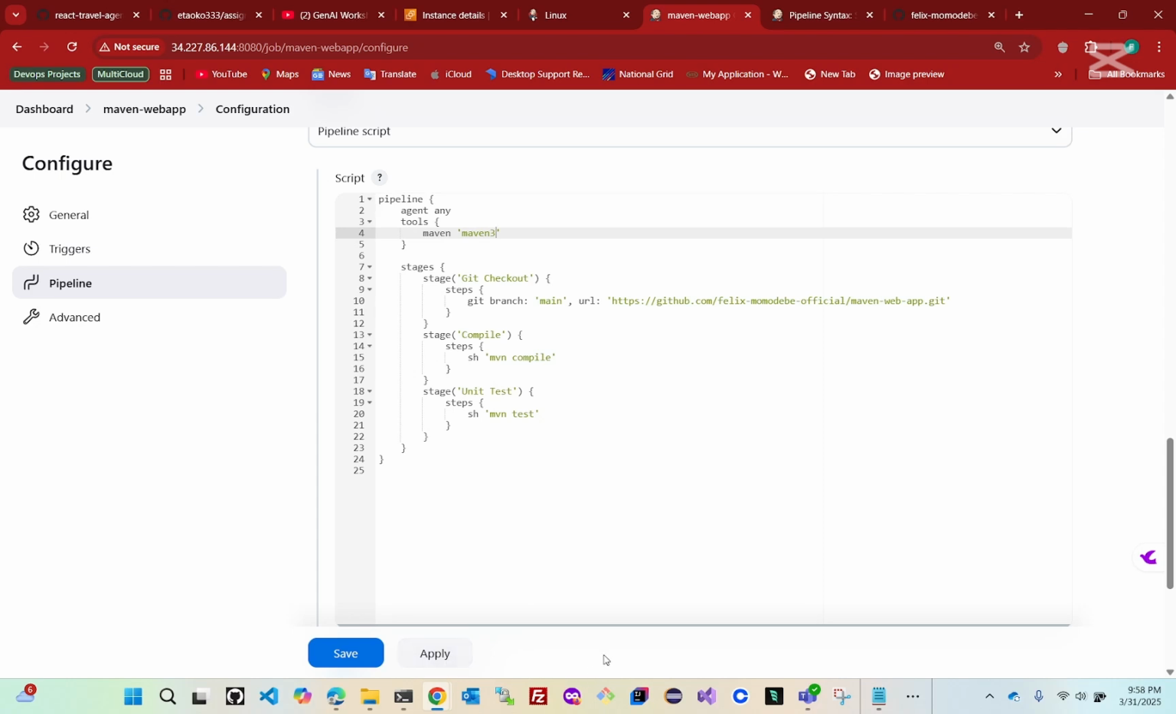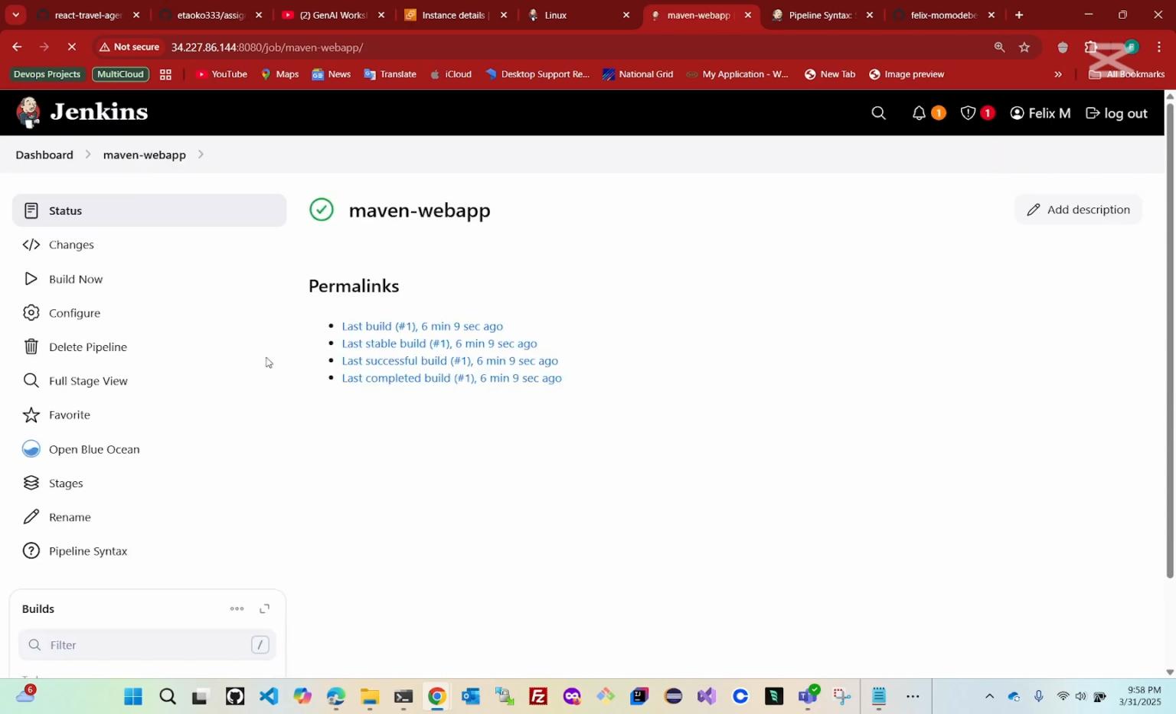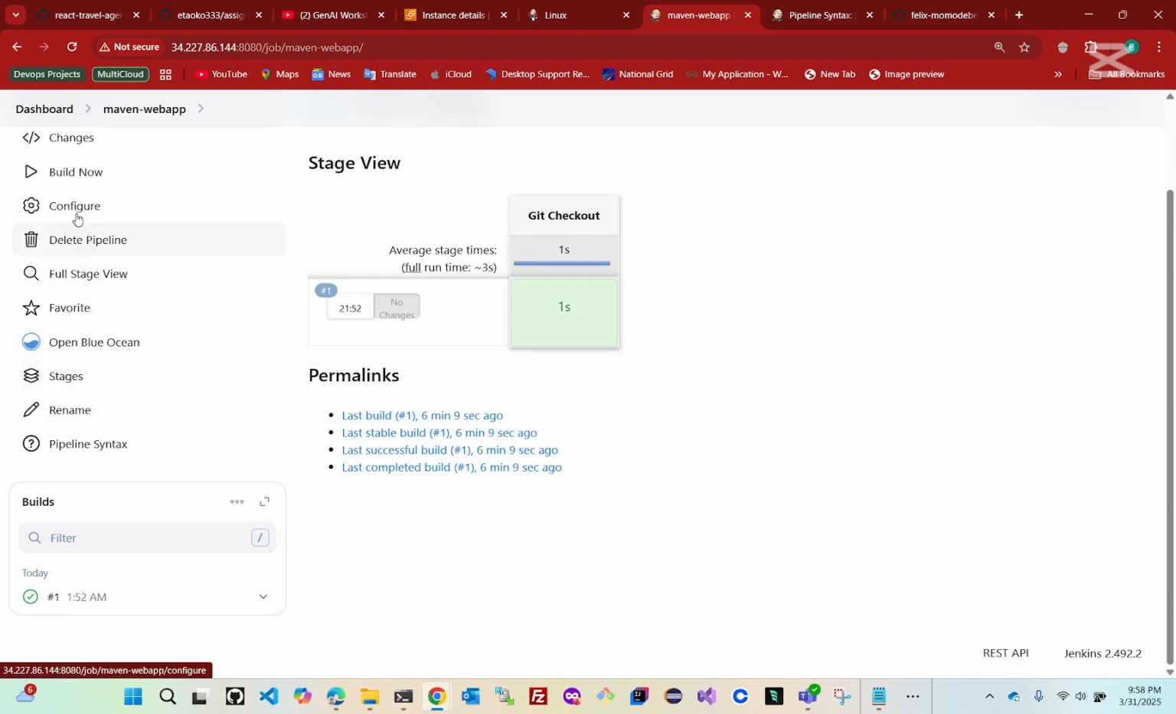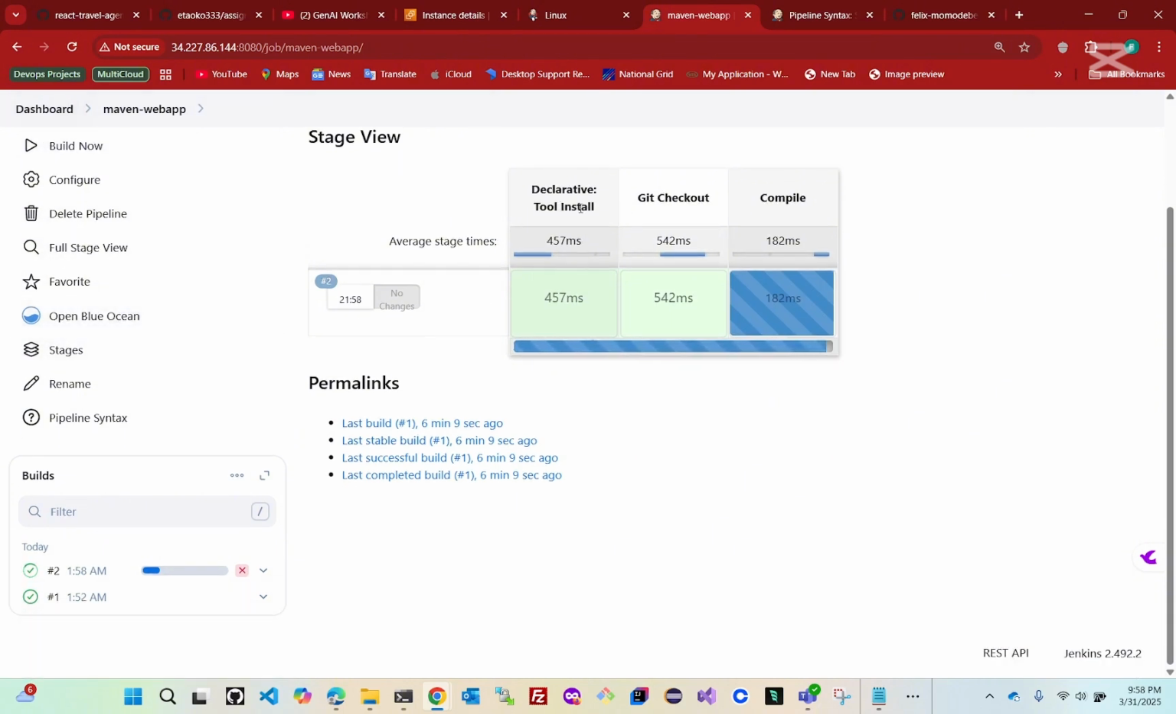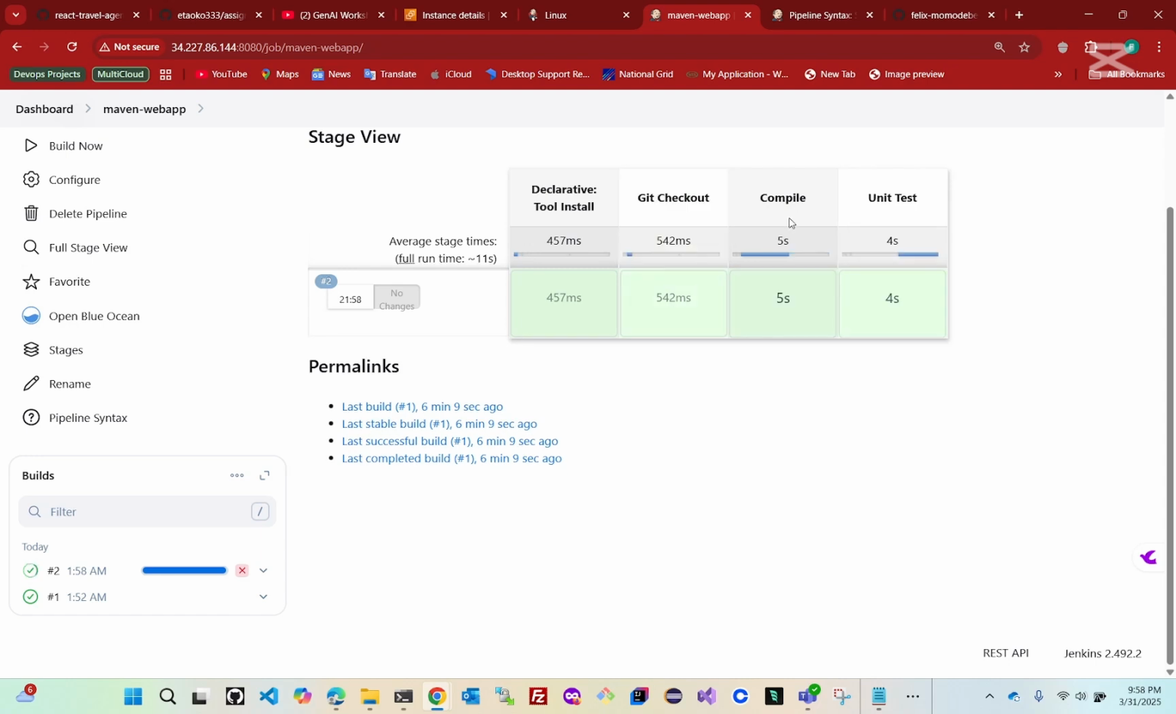So I will apply now. I will apply. I will save it. Then we can now go to our pipeline and build again. So let us see. So the second pipeline has started. It has seen, I declare it true. That's why I saw the true here. And it's on Git checkout now. It has checked out the true. Now it has compiled and it has tested it.